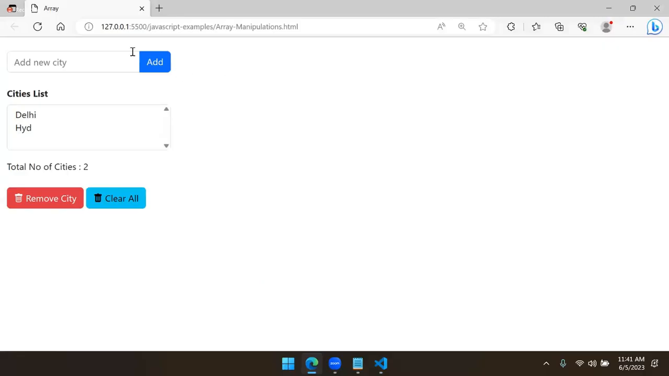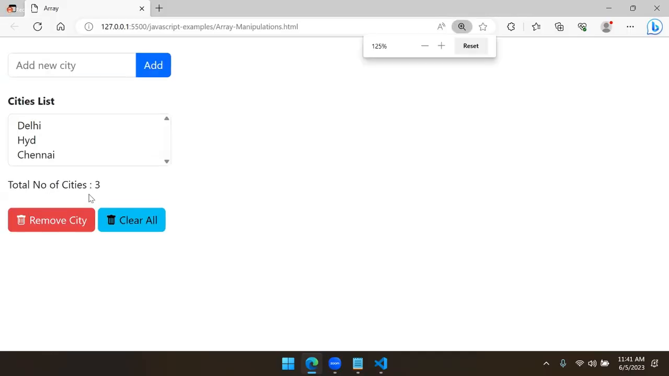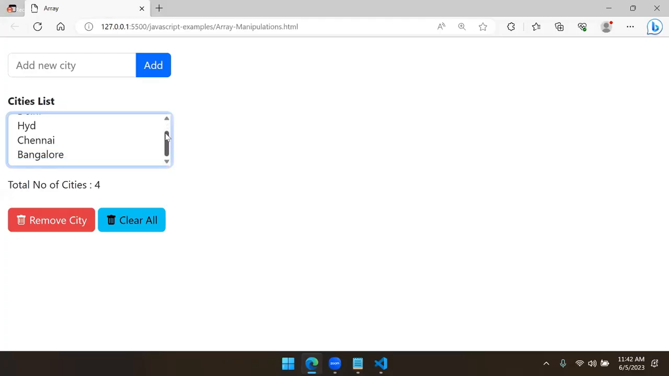Now we are entering the city name. So Chennai, and click on add. Then you can see that the city is added and the count is updated here. The count is how much? The count is 3. I am adding another city, say Bangalore, and click on add. That is added. Now it is 4. So we can add the cities to the list.